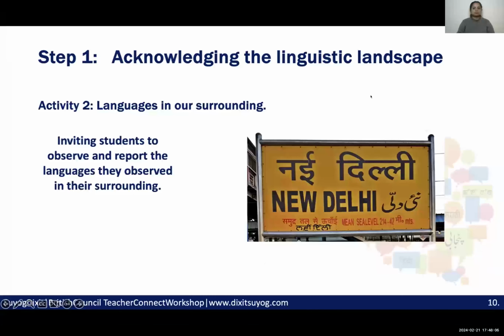Then we have this second activity. This is quite simple. It's about inviting students to share the different languages and varieties of languages they observe in their surroundings. Like we can show students such an image and invite them to identify languages in the image for lower classes. As we move to higher classes, we can invite them to spot such billboards, newspaper cuttings, TV advertisements, where more than one language is used, and ask them to think of the purpose of using these multiple languages.